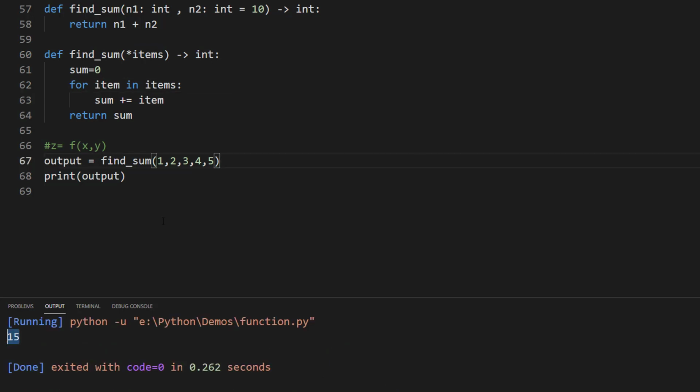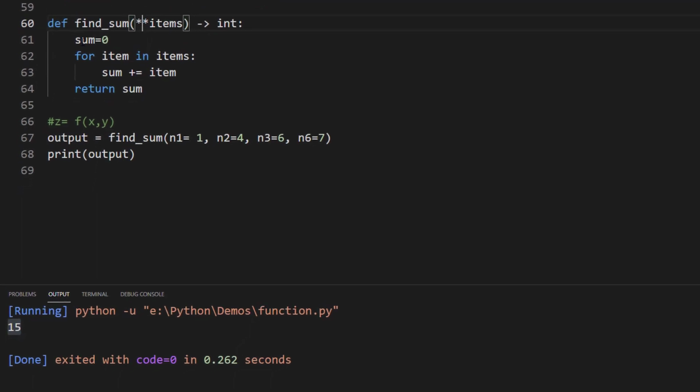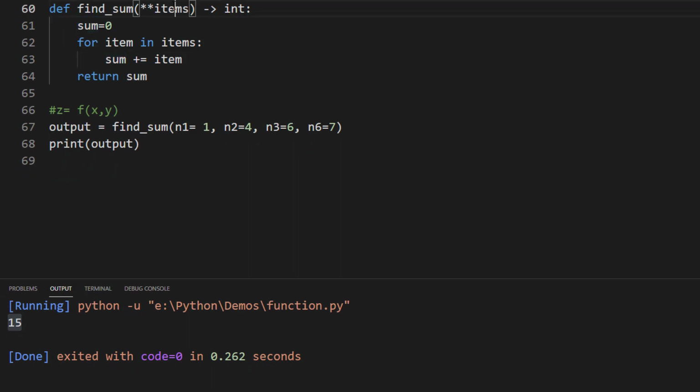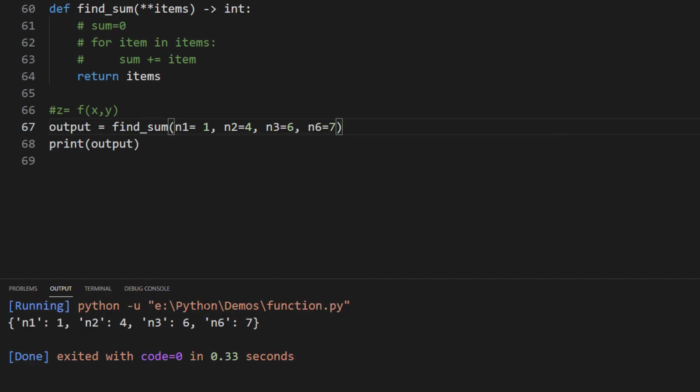Similarly, we have the concept of keyword arguments. If you use a double asterisk and just return the value of items, you will find that the output returned is in dictionary form. What we can think of is, if we have one asterisk, then it will be a list, and if we have double asterisk, then it will be considered a dictionary.